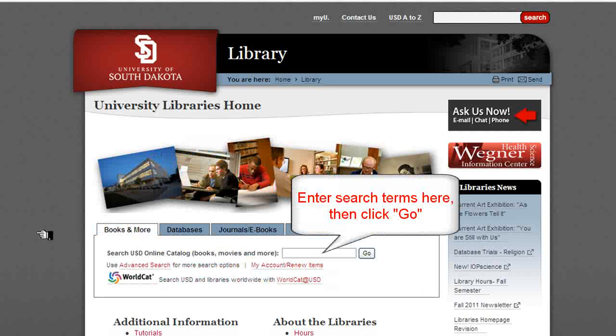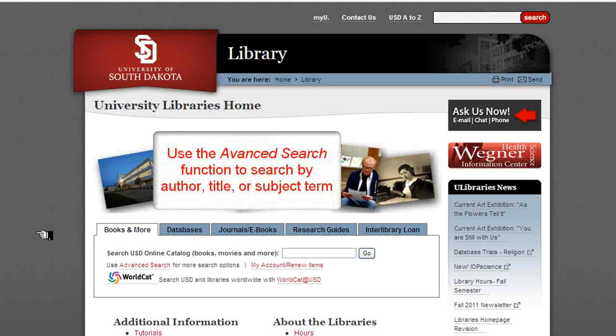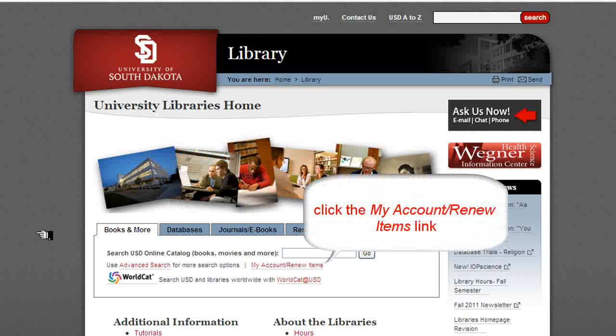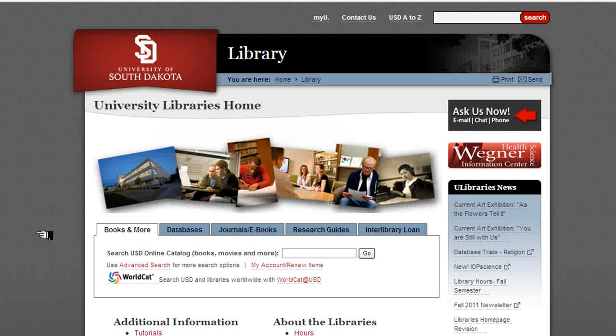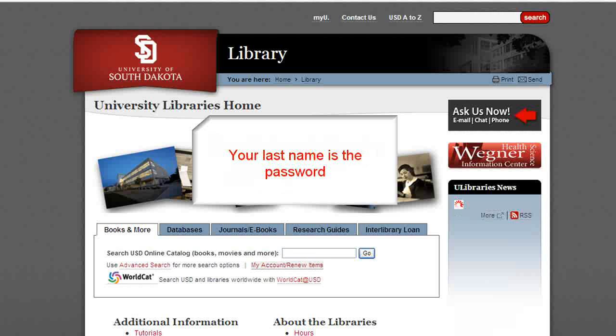You can do four things using the Catalog Search widget. First, you can enter in search terms in the search box provided. Second, you can access the advanced search functions of the library catalog by clicking on the advanced search link. Third, you can see which books you have checked out or renew checked out items by clicking on the Access Account Renew Items link. You will be asked to enter in the long barcode numbers on the back of your Coyote ID card beginning with 2159. Enter in your last name as the password.